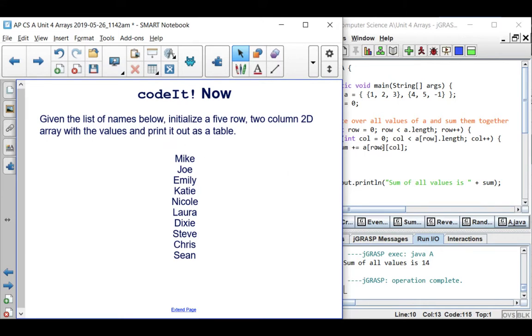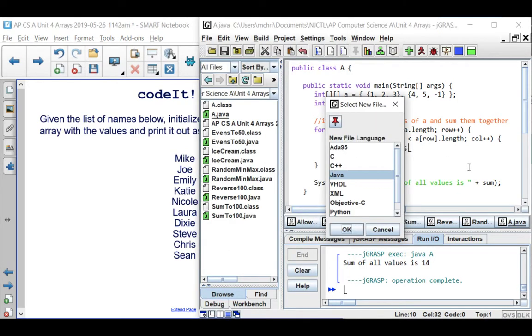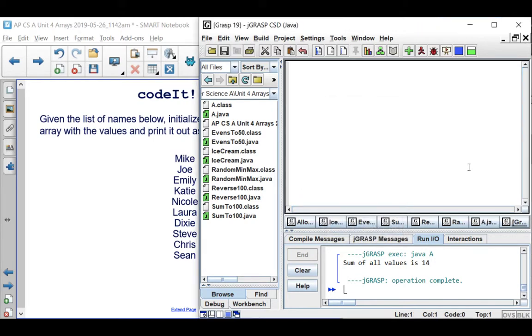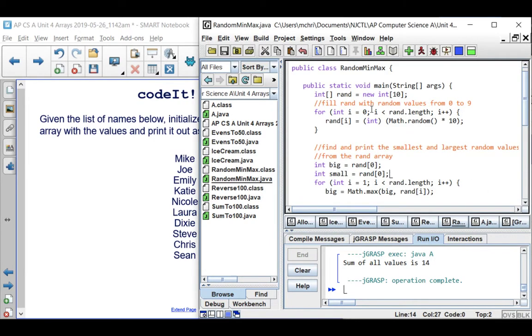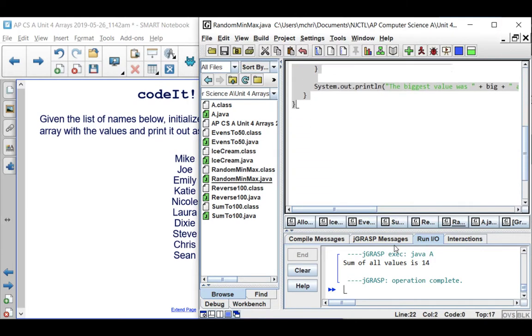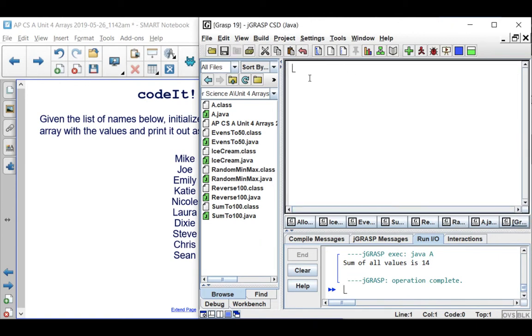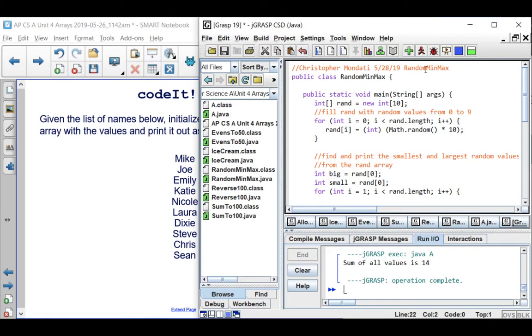Okay, so I'm not going to read off all these names, but let's just go to a JGrasp window, create a new file with Control-N, enter to select Java as the default language. Let's go back to an old file, such as this one, and copy all the contents with Control-C. And then let's go back to the Untitled window, paste with Control-V.